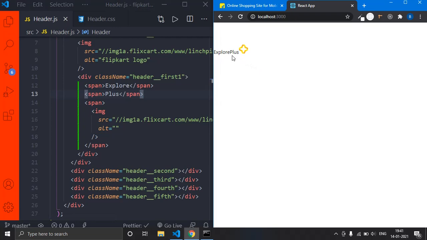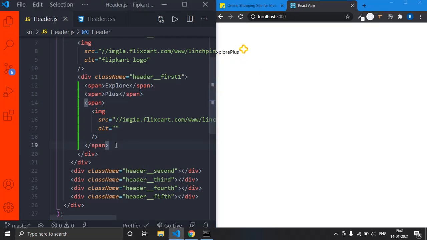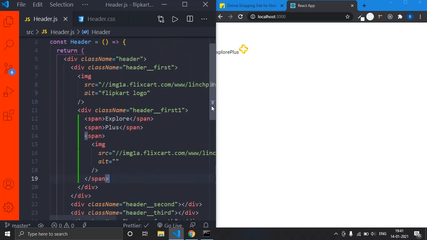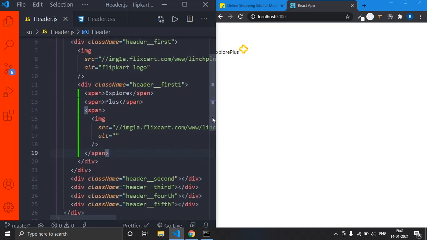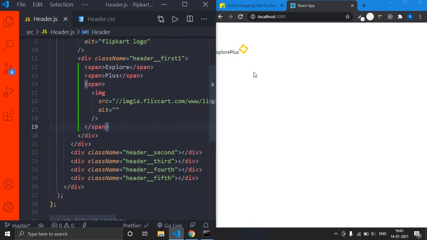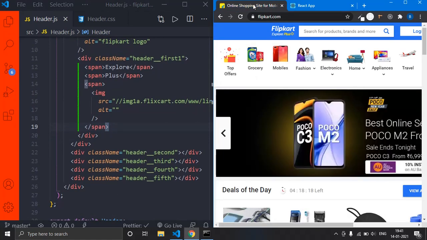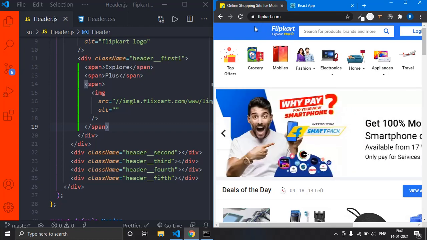See over here we can see the explore plus and image side by side. This is possible because we wrote it in the span tag, so that's why they are one beside the other, and we are unable to see this Flipkart logo. The reason behind it is that it is white color, so we are unable to see that, and we'll just fix that in a minute. So okay, now the first part has been finished, right? We got the Flipkart logo and explore plus, right?